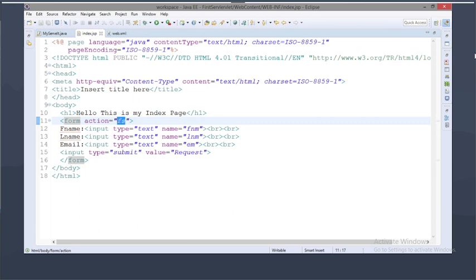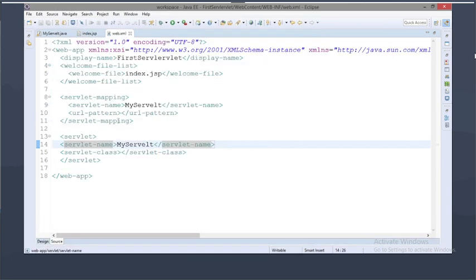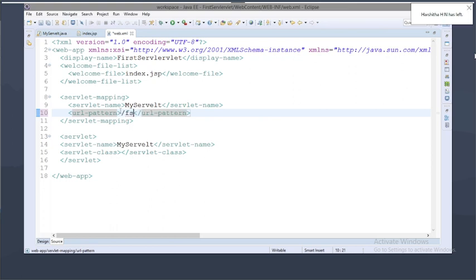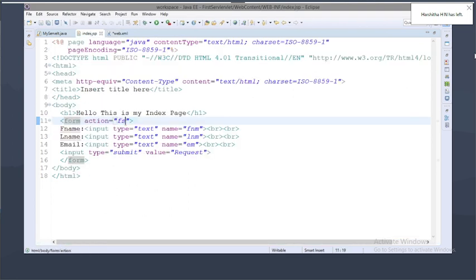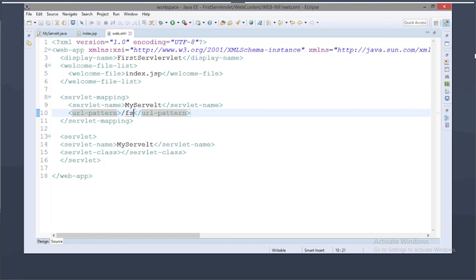So just copy this and give a forward slash and paste this. So this is nothing but your URL. If we are not going to use a forward slash, it is known as absolute URL. But whenever you use a forward slash, that is known as your relative URL. So let's not talk about that. Simply give your forward slash and pass the form action name.